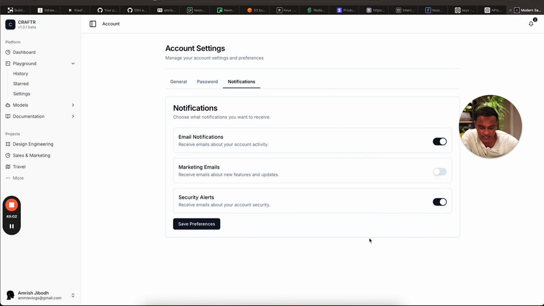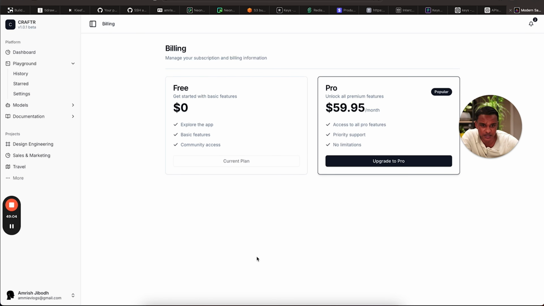You can go to billing. We see a basic Stripe billing page. You can go to notifications, where we'll be able to see the notifications themselves and all of that. As you can see, it all works, which is crazy.